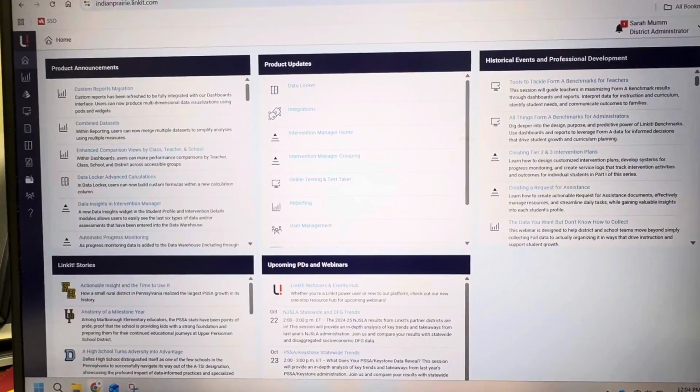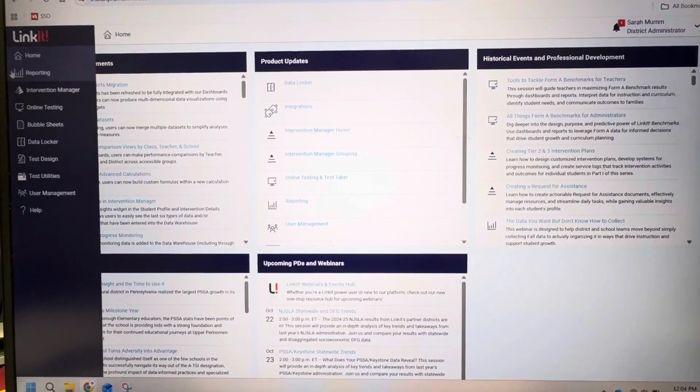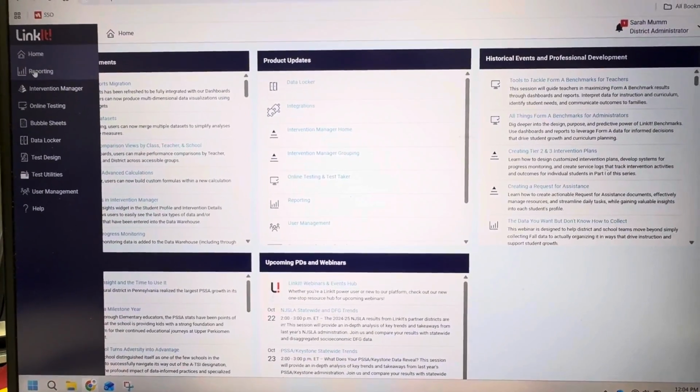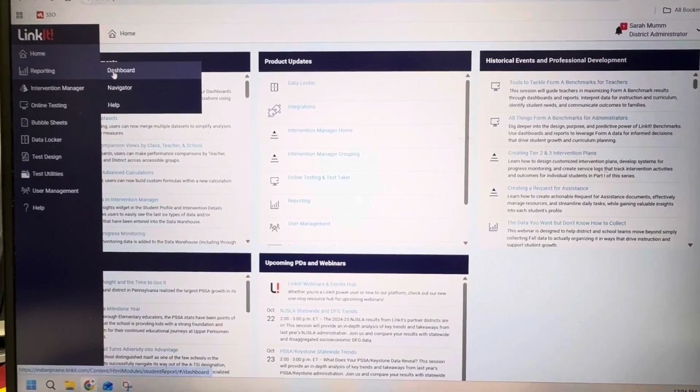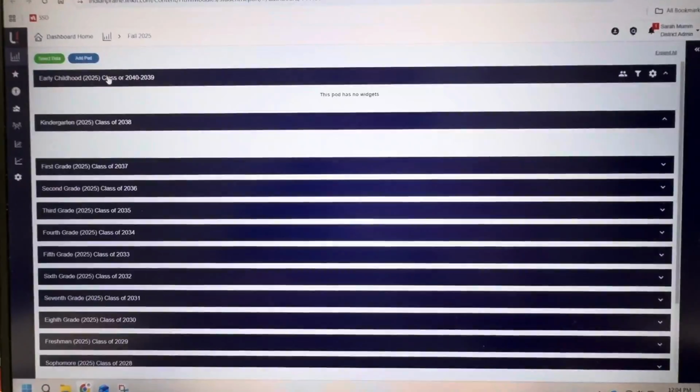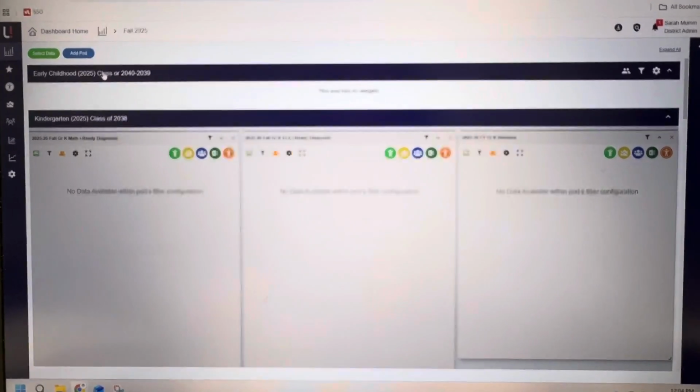So the first thing you're going to do is toggle up to the reporting section, which is the second one down in this pop-out menu. You're going to hit that and select dashboard. When you do that, the pushed out dashboard that the district has been creating will come up for you.